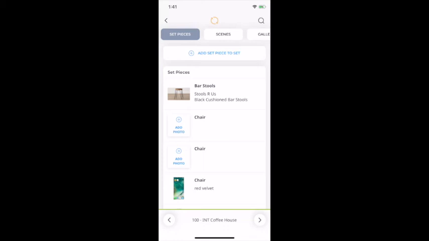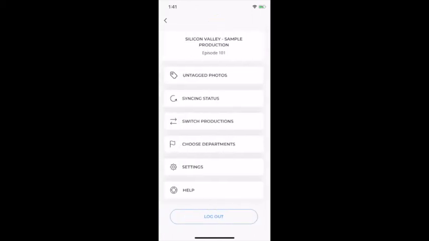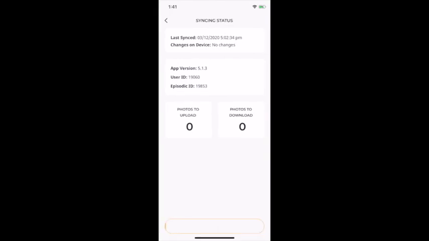So the next thing I want to do is go over syncing. Now that we've added in all of our photos, we want to sync so that all of this work is shared with the team. So to get back to the syncing menu, you're going to tap the arrows back and click on that little icon in the upper left-hand corner to take you back to the menu. You'll notice here that there's a button for syncing status. You can go ahead and click that, and you'll be taken to the syncing status page.